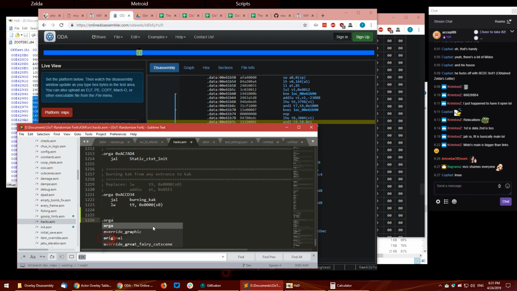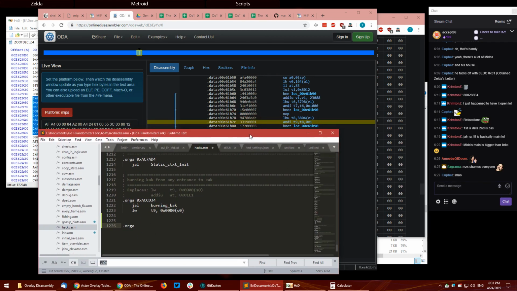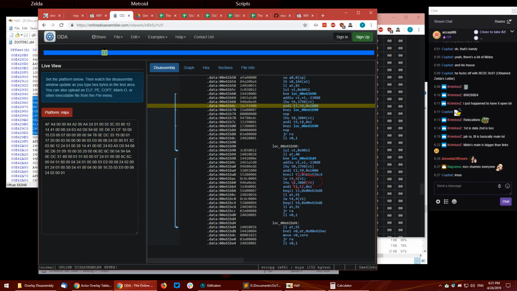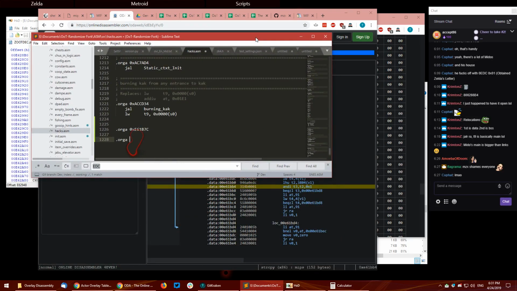Technically, it's supposed to be org A for RAM addressing and org for ROM addressing. But if you do RAM addressing, you have to define the mapping from RAM to ROM anyways. So I don't know, it's silly. Anyway, so we want 0xE61B7C. Another one is this guy, 0xE61BB4.